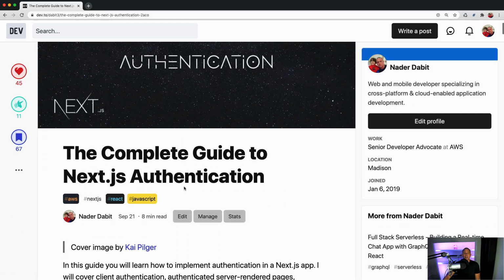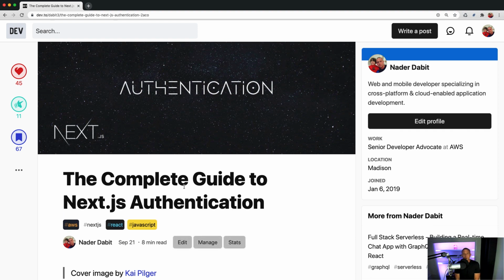What's up, everyone? Last week, my team at AWS Amplify released Next.js and SSR support for the Amplify client libraries. And today I released a new blog post called The Complete Guide to Next.js Authentication. It's actually done pretty well over the last couple of hours, with a few thousand views.